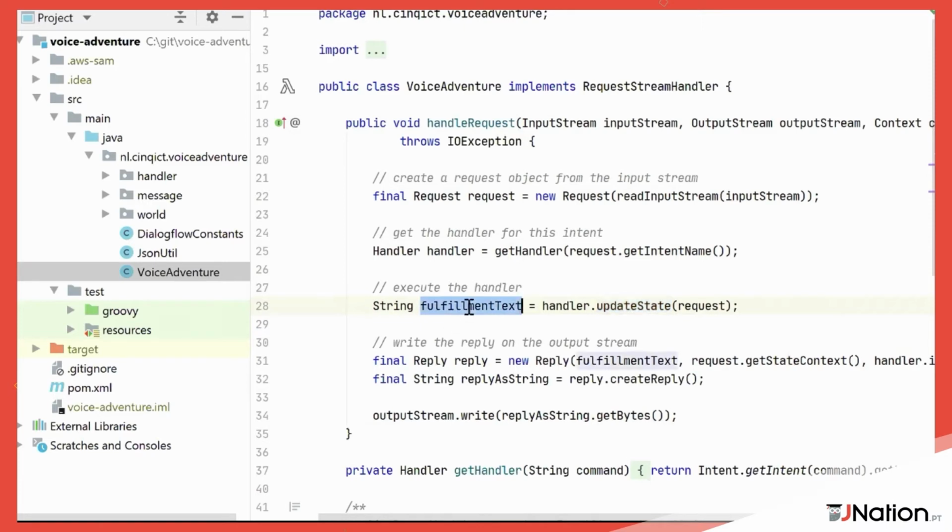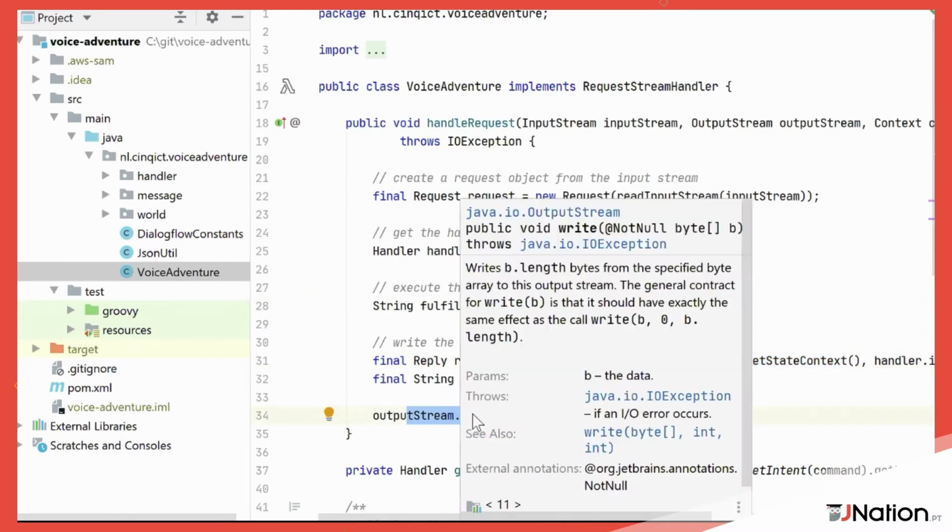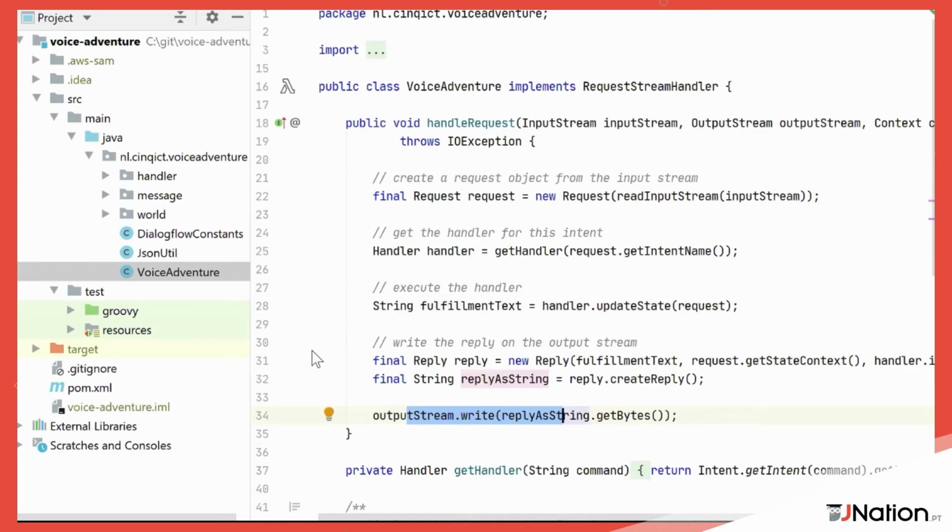And so here's the answer. And then we're going to create a reply object, which contains the answer and also the state, as shown before in the diagram with all the arrows. And finally, we write the reply to the output stream. So this is the main game loop. There's a request coming in, we apply the handler, and then there will be a reply. This is how it will work the entire time.